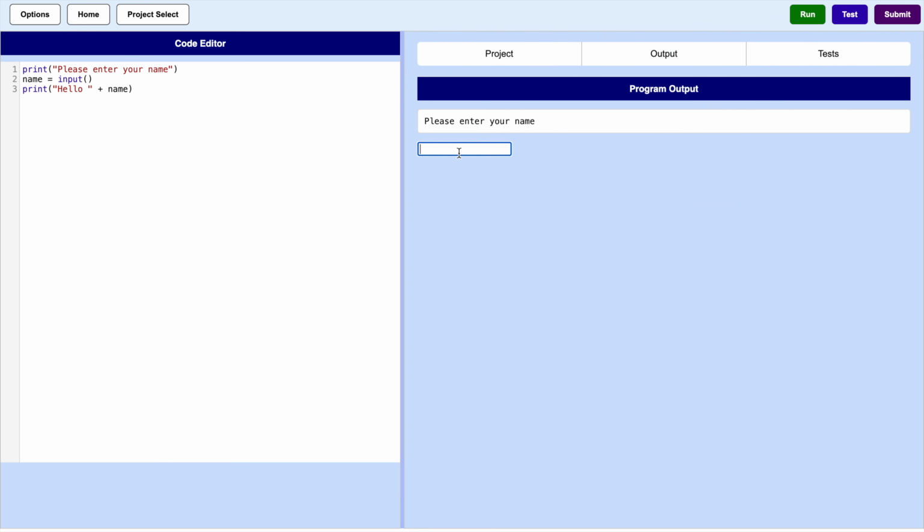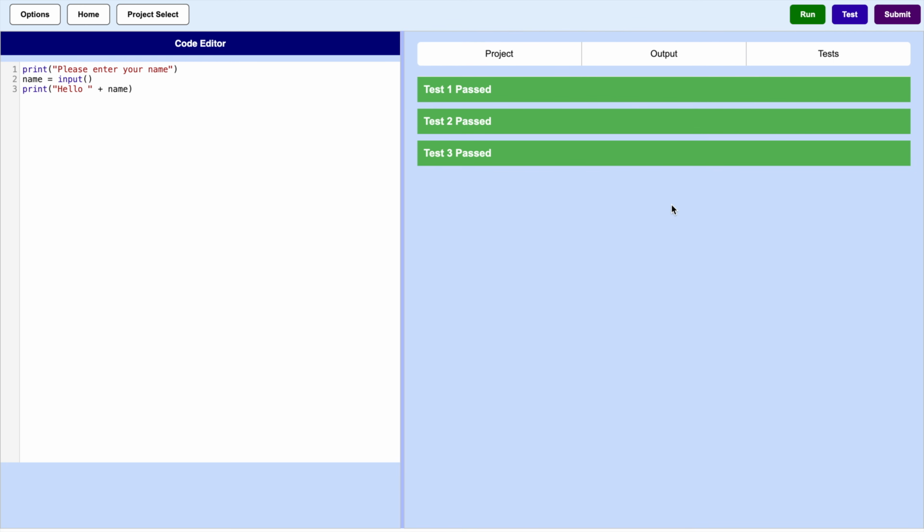Please enter your name. I'm going to enter John. That's not actually my name, by the way. And then when I press enter, we will see it says hello John. Let's double check that we've passed this particular problem. Click the test button, and there you go. You can see that all three tests have passed successfully.